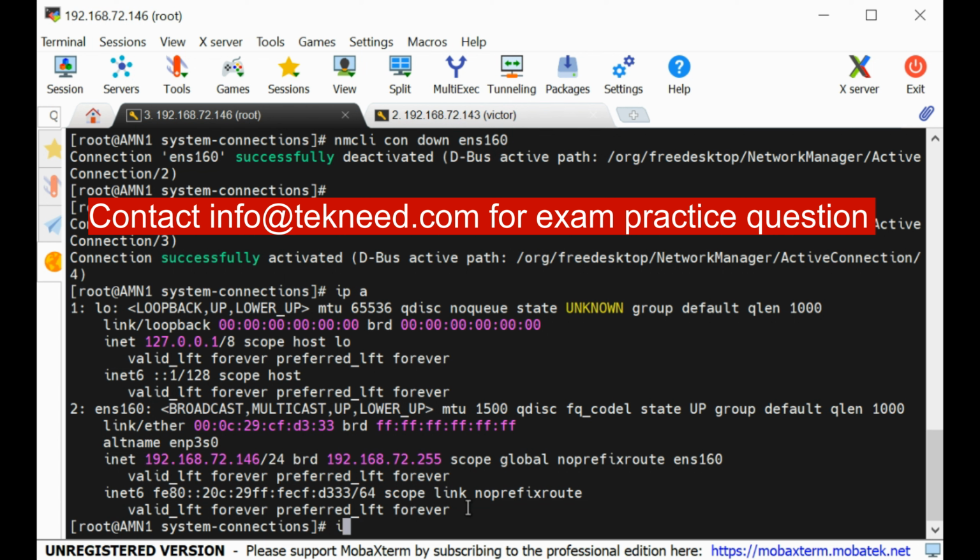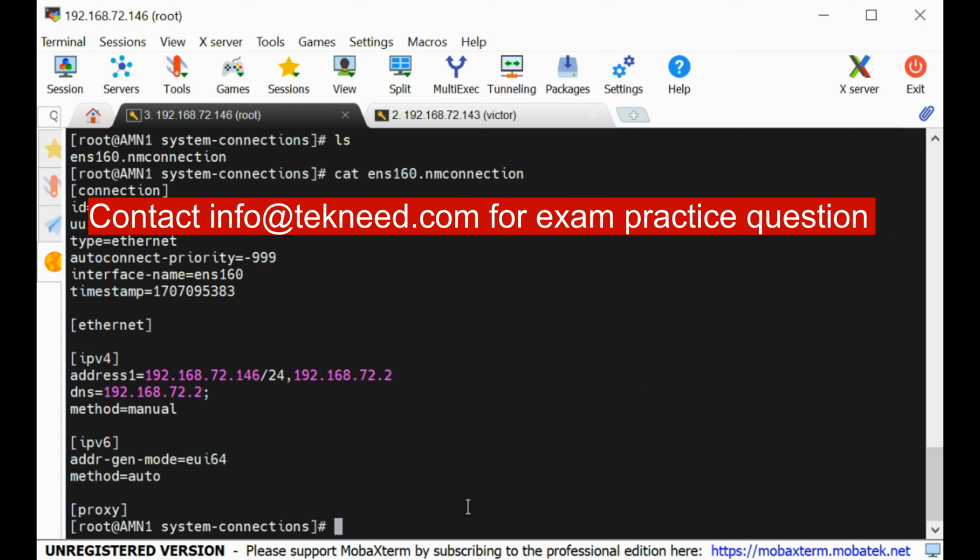If I do ls and I do cat this file again, you can now see that the configuration file here has changed. You can see that the method now is manual. You can see the IP address, which is now this, and you can see my DNS, which is now this, and you can see my gateway also, which is now this IP address, and you can see that this is now static. So this is what is going to change here.